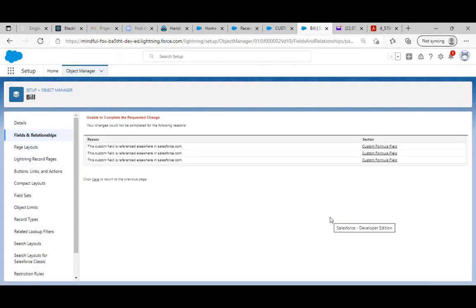Unable to complete the requested change. Custom field is referenced elsewhere. Already using this in the formula field. Do you understand the question? I've just been trying. No, I don't know. Okay, hold on. Just hold on. I've been trying to put it together, comfort, right? Just hold on.